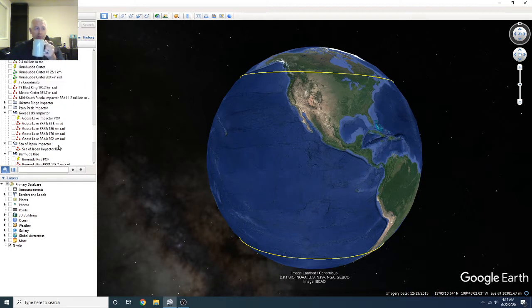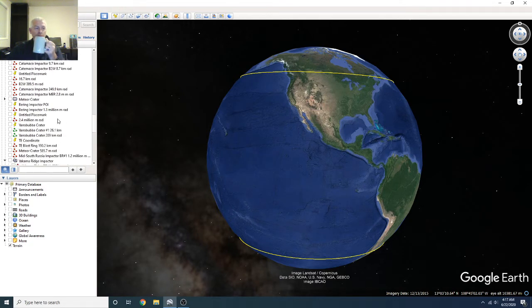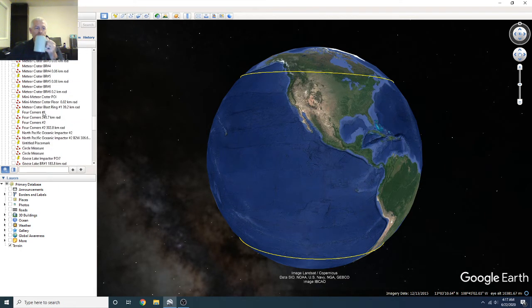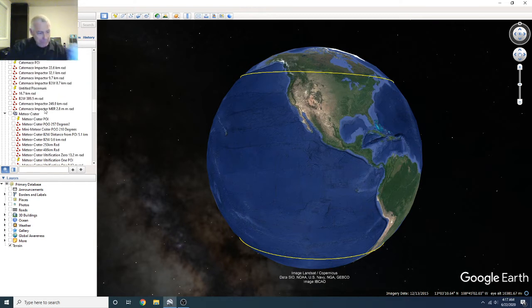Goose Lake, yeah, that's an impactor, but it's not the impactor I thought it was. That is not the impact. Yeah, well, that's a totally different story. Those are things that I'll look at later. I just haven't gotten around to it yet. Here's a whole bunch of stuff on Meteor Crater. But you can see how all that stuff piles up, and then you end up getting too much stuff, and your computer can't handle it.